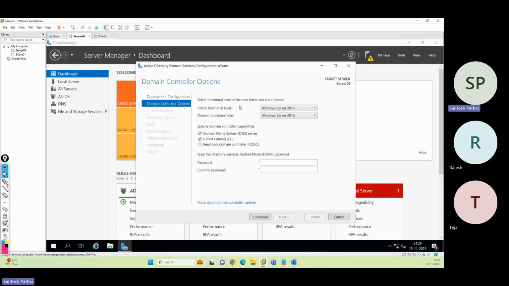Here it is asking to select the functional level of the new forest and root domain. I'll leave the forest functional level as Windows Server 2016, the highest level, and the domain functional level also Server 2016. Here you can see the two options. The first two options are grayed out; they are compulsorily checked. First is the DNS server. We have already installed the DNS server, but it is not configured, so it is going to configure it, and it is going to configure this server as a GC server, or global catalog server.